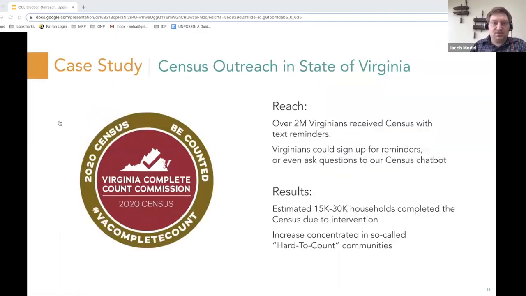Next slide. To give a little bit more detail on some of our census work, one of our partners, as Perla mentioned, is the state of Virginia, or Commonwealth of Virginia, as they like to be known. We worked with the governor's office, as well as the Secretary of Commonwealth's office, to send text messages to approximately 2 million Virginians. It was an interactive experience. They could even sign up for additional reminders to take the census. They were given a link to take the census right there, as well as a phone number to call.